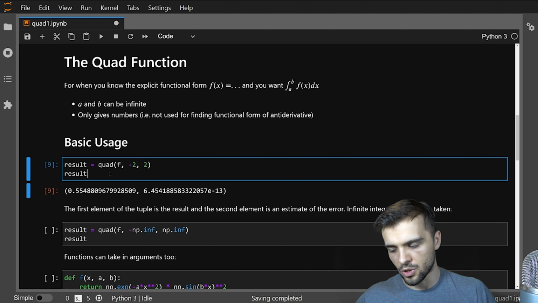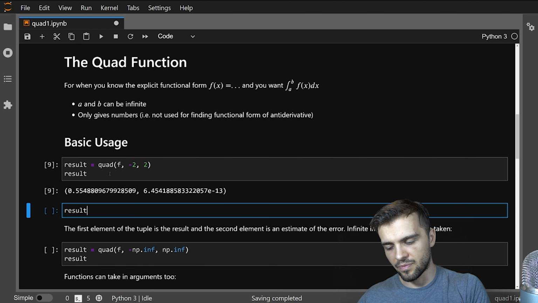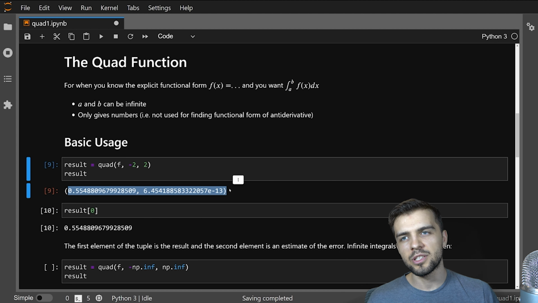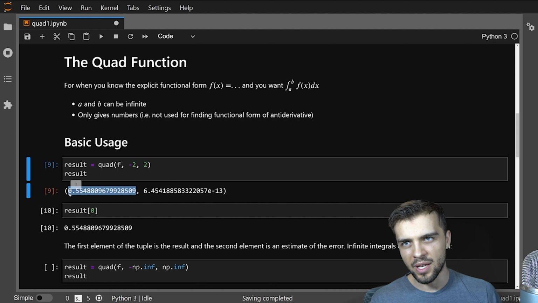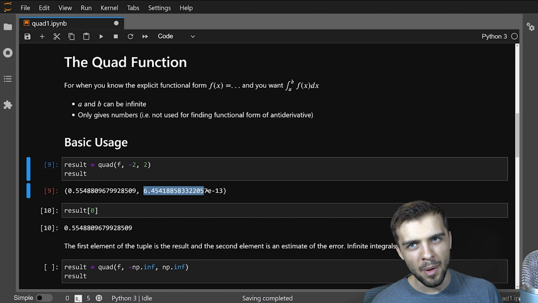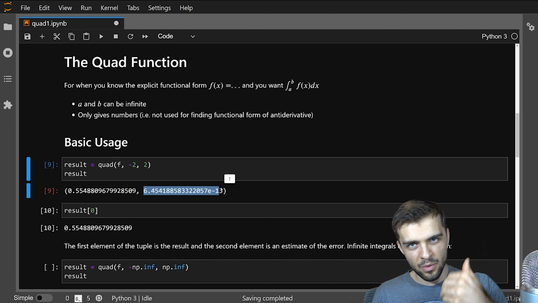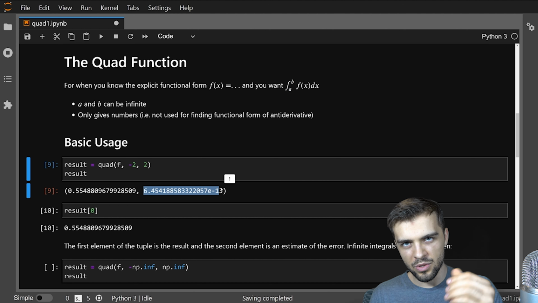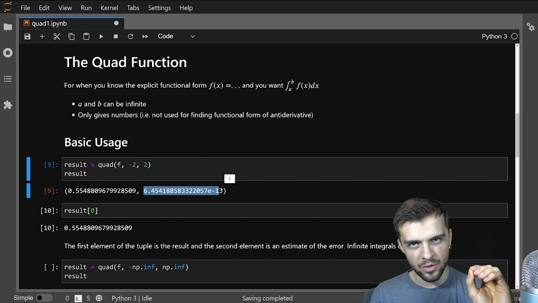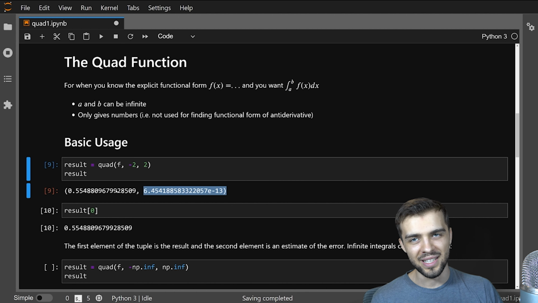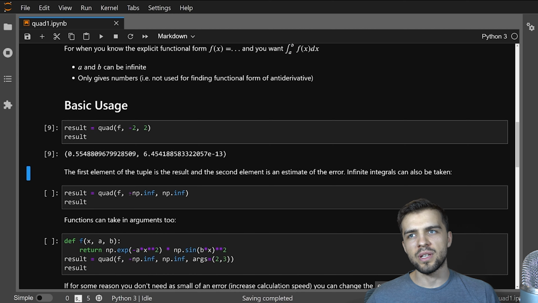It returns a tuple. So if I want just the actual value itself, I just get result 0, since this is 2 elements. And this value here returns an estimate of the error. So it says I'm returning this value here, and I approximate that I'm about this close to the true value, right? Because it's an iterative method, I believe that quad uses, it gets closer and closer to the true value, but it's not going to use too much time. And when you're this close to the true value, it doesn't really matter. You can also use infinite bounds, like I said.